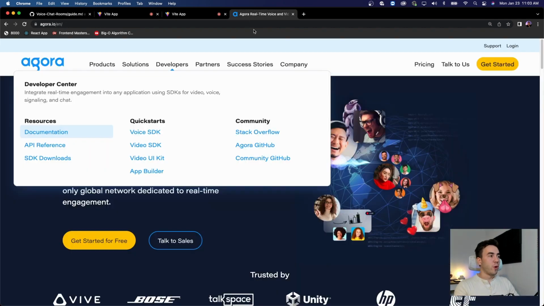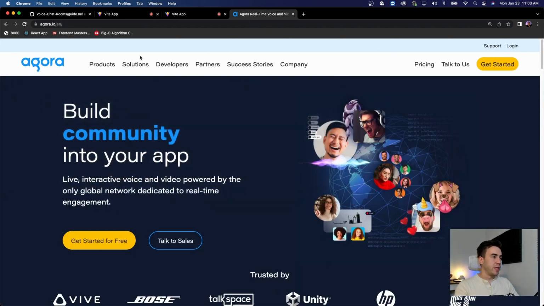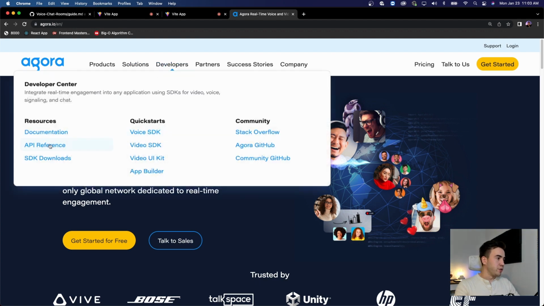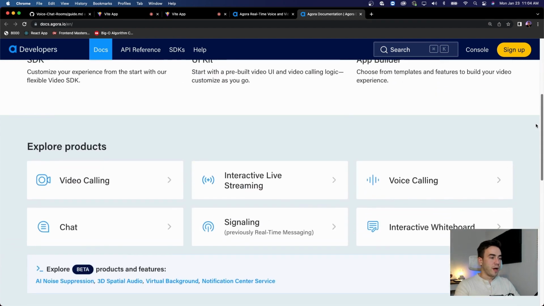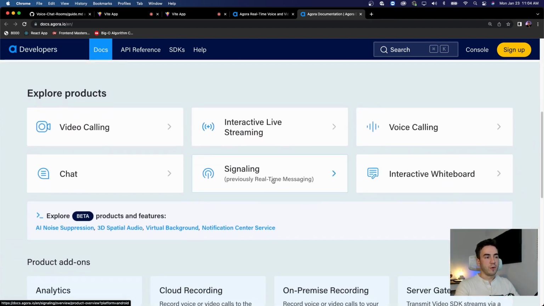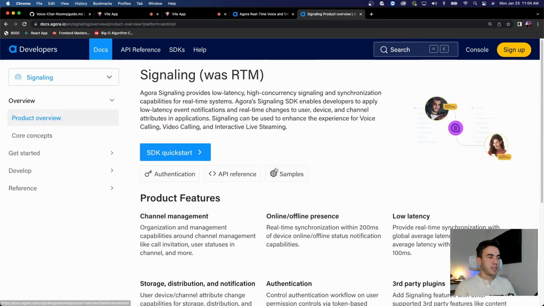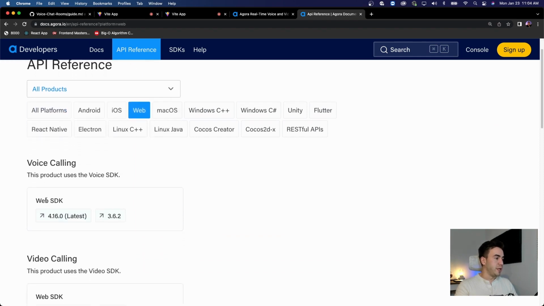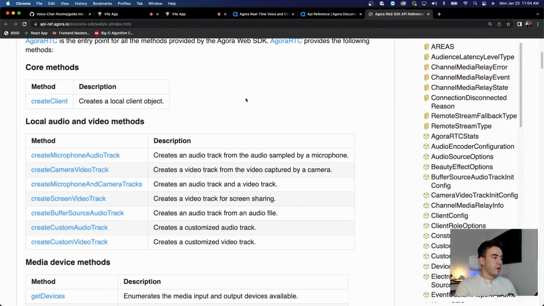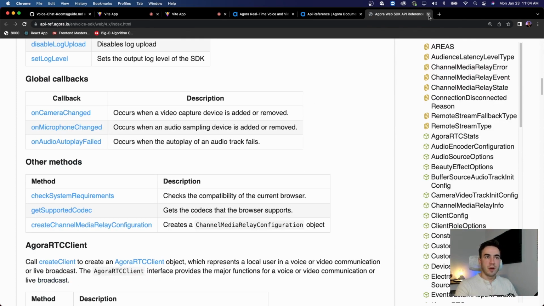Okay, so before we start with RTM, if you want to find the documentation, go to Agora.io. We'll go to developers. Here is the documentation and API reference. So we're going to find signaling. It stands for real-time messaging, where previously it was real-time messaging, RTM. Now it's just signaling. So here's all the documentation. If you want to go to the API reference, go to web, and here you're going to see everything that you need for this. Okay, so that's the RTM documentation and SDK or API reference.